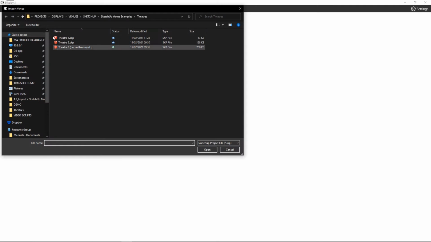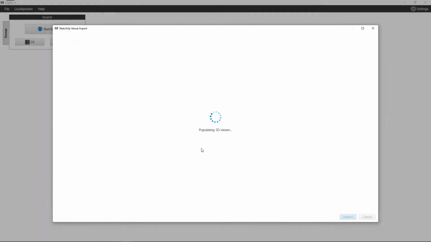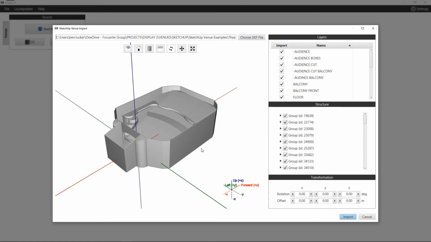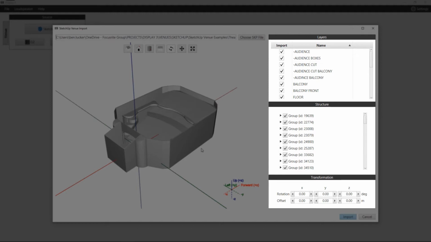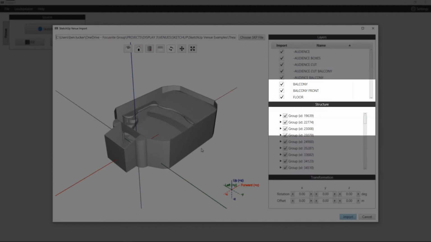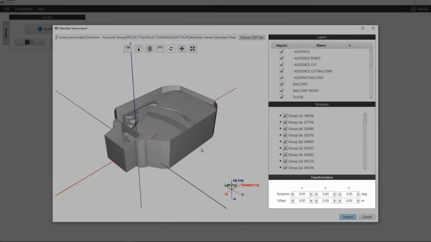Navigate to the file location of the SketchUp model using File Explorer and click Open to launch the wizard. A pop-up window displays a preview and information about the SketchUp model. This includes layers and transformation tools.